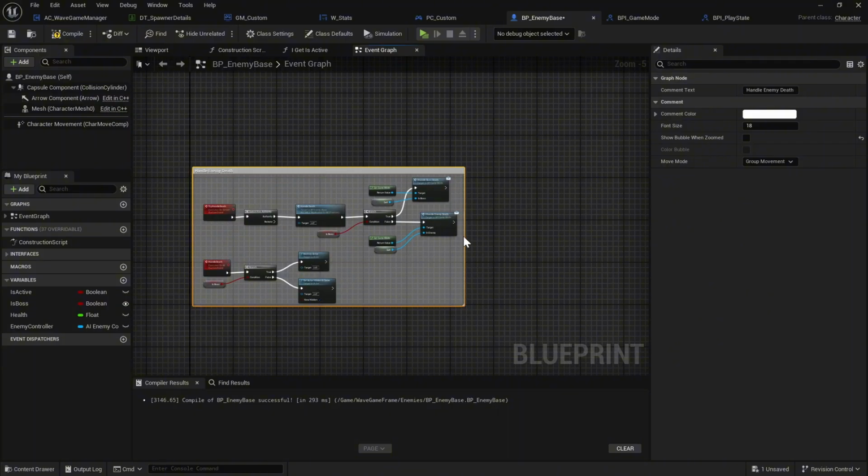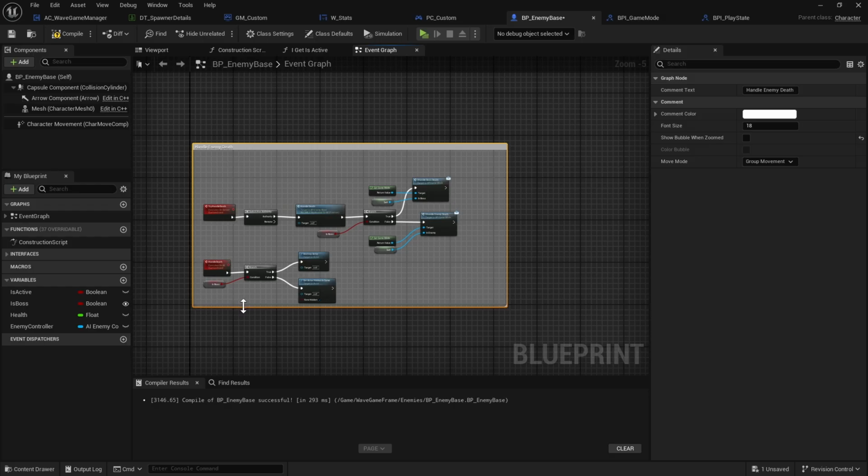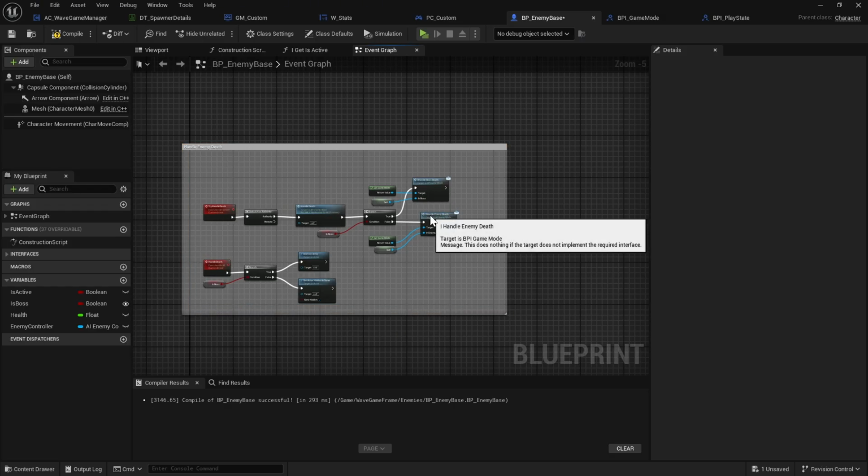I know it's a little roundabout, but basically this is just making sure that the authority is always in kind of control of our game, and our enemies are reliably going through the actor component to pool themselves, to unpool themselves, to handle their own death events, and all that stuff. So that's going to come back through.